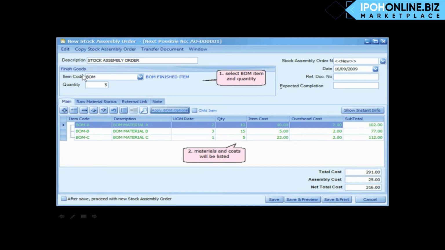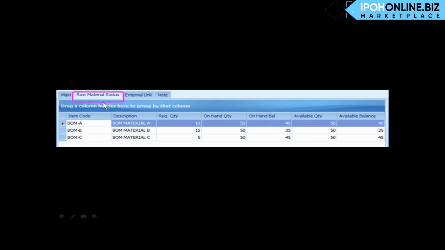Under finished goods, select the finished goods item to be assembled and key in the required quantity. At the main tab, the related materials will be listed with UOM rate, the quantity of material item needed for 1 unit of these finished goods, quantity needed, material item unit cost, overhead cost, and subtotal. Click on Raw Material Status tab to show the total quantity of materials needed and stock availability.